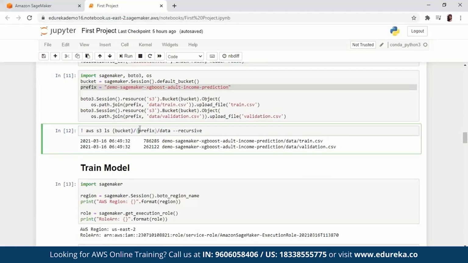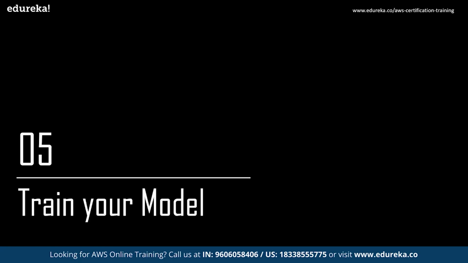Moving on, we have to run the following AWS CLI command to check if the CSV files are successfully uploaded to the S3 bucket. It should return the following output, and you can see that the train CSV file and the validation CSV file are the outcome. That's great, and that's right. So let's move on to the next part of the session. Now what we're going to do is train our model.